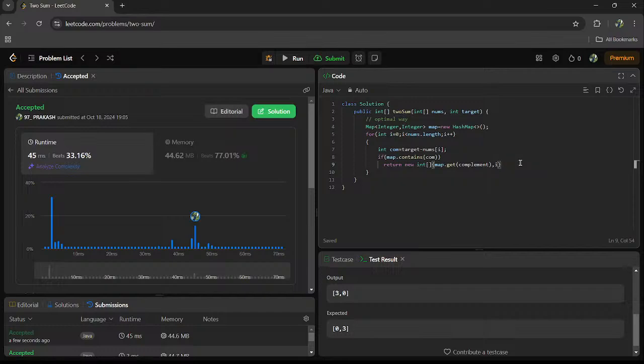If you haven't found the solution, what do we have to do? If I haven't found the solution, then put the current element into the map. So map dot put nums of i and i. Directly put the element if not found. Now finally, if I haven't found the solution, return an empty one, right? So how to return an empty one? Same as previous, make an empty int array and return this one.